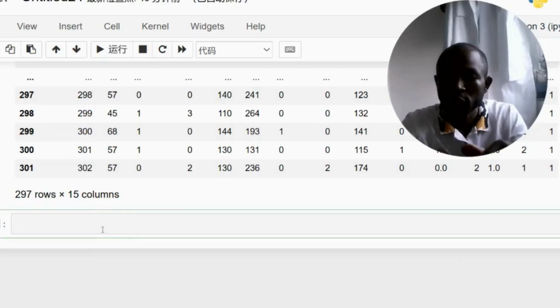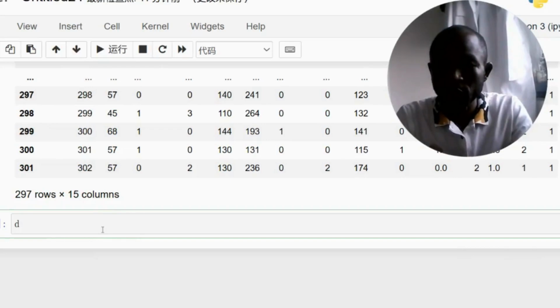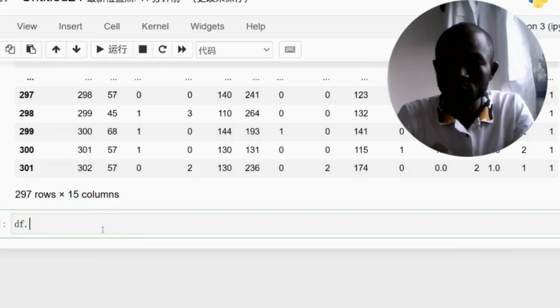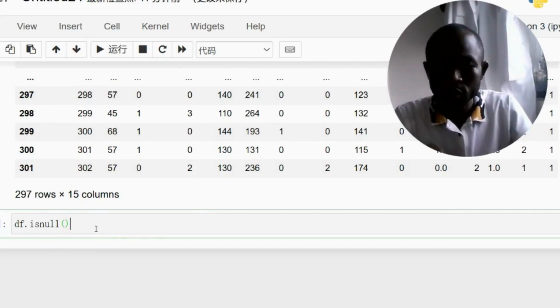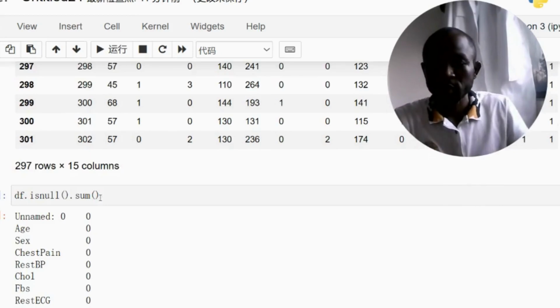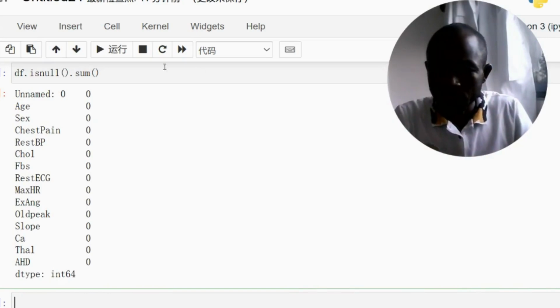We have to look for null values. So, looking for null values, we have df.isnull().sum(). This shows that we have no missing values, because we have cleared them there.